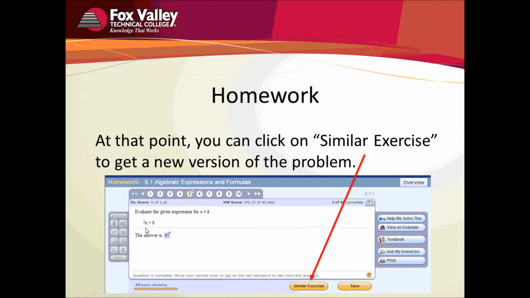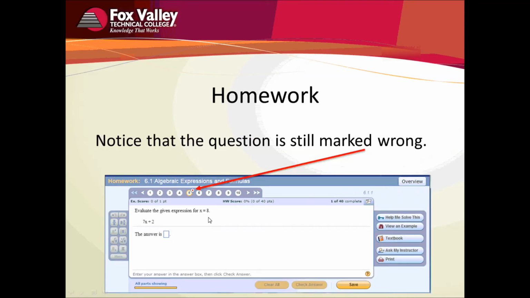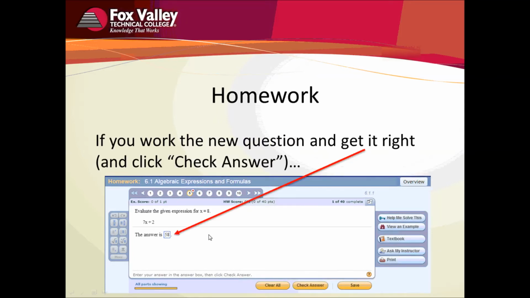Okay, so my old question was 7x plus 9. I want to evaluate that for x equals 8. My new question is 7x plus 2. I want to evaluate that for x equals 8. So I got a new question. It's the same type of question, but different.